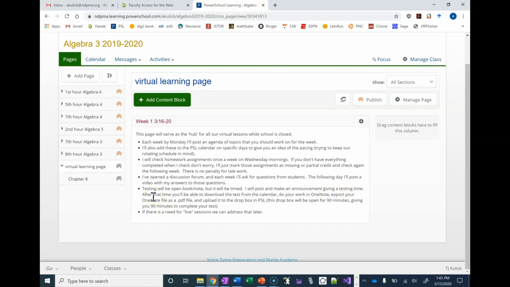So Thursday at noon or whatever might be a day and a time where we might take a test. After that time, I'll have the assignment available that you can download the test from the calendar. It'll be a OneNote file, so you'll just open it up into OneNote, do your work in OneNote, export that OneNote file as a PDF, and then upload it to the Dropbox in PowerSchool.